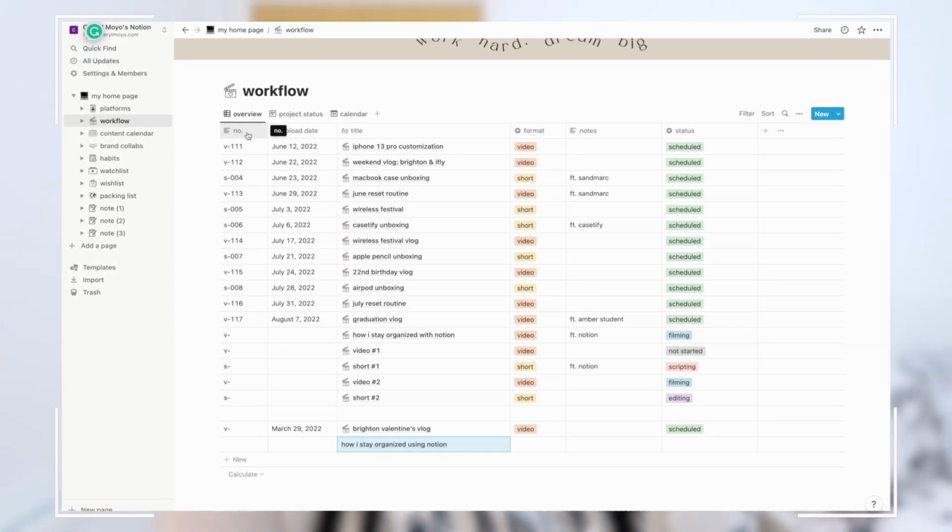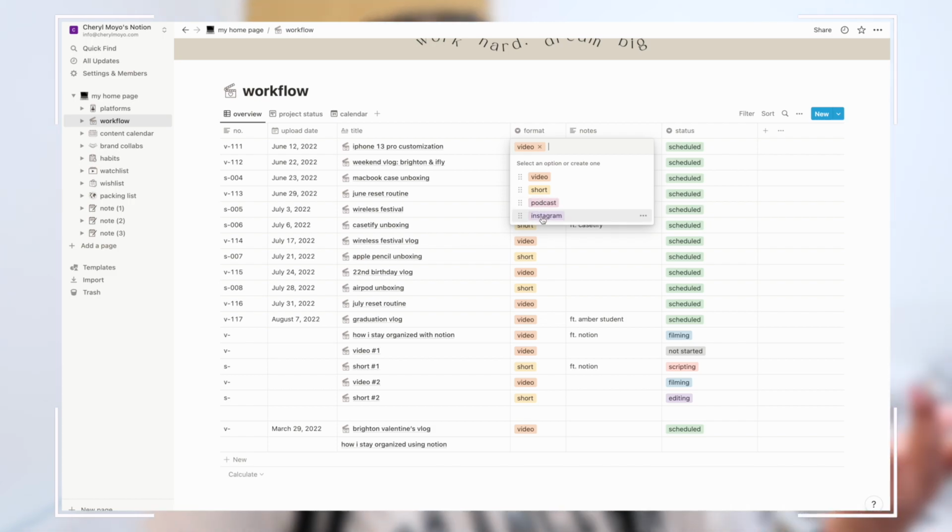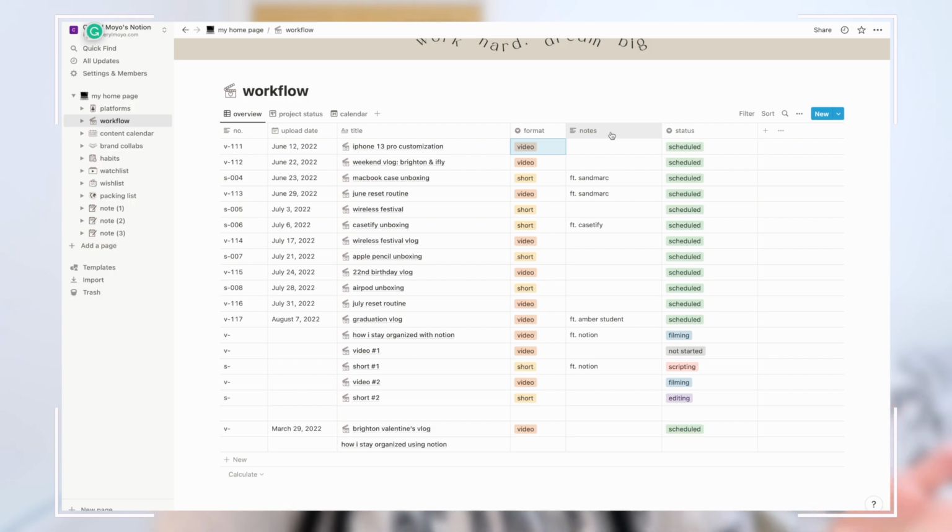I have my headings as my video or short number, the upload date, the title of the video, and the format. This is another thing I really love about Notion. You can create tags. Here I've got video, short, podcast, Instagram. Those are the 4 main types of content. I also have any additional notes, which is typically where I put anything that involves a brand or a company or whatever.